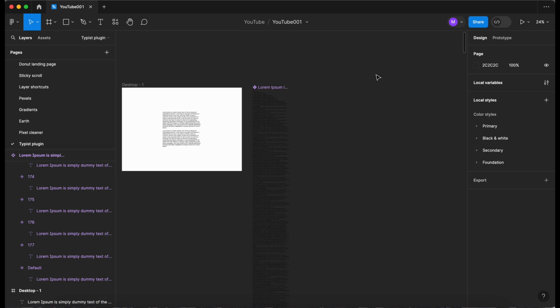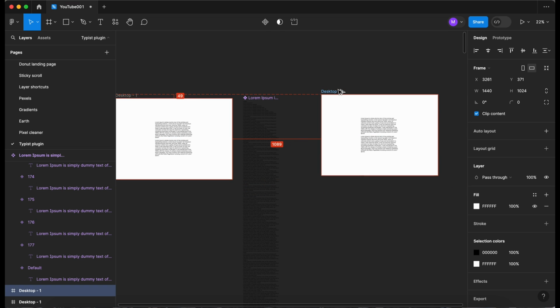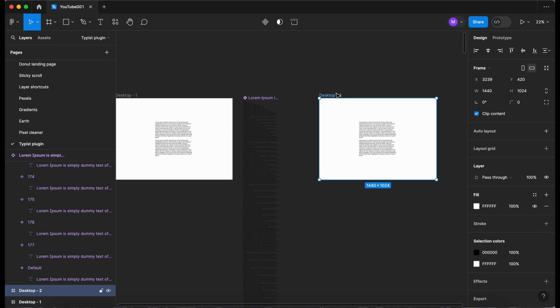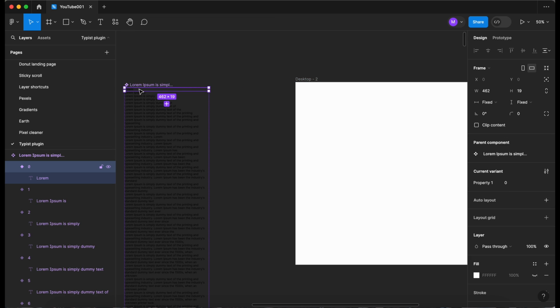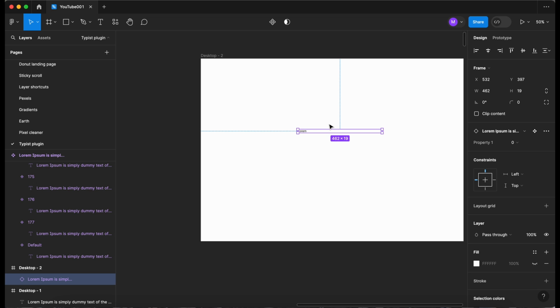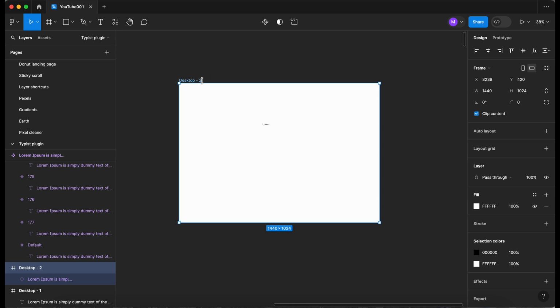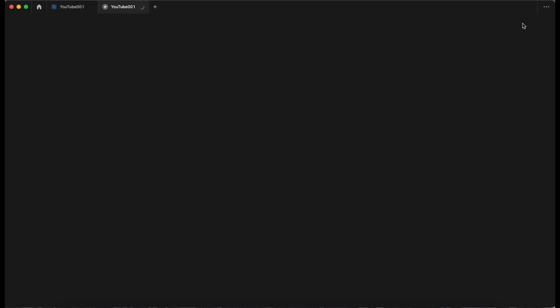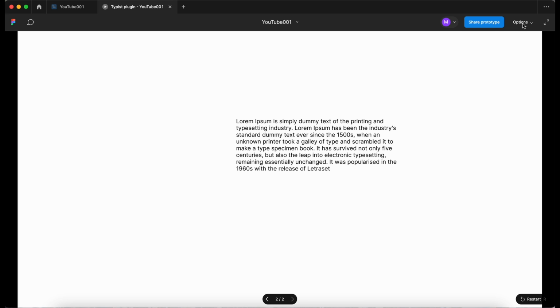Okay, how can we use this? Let me just duplicate this frame here. I'm going to delete that text. Then I'm going to take the first part of this component and pop it here on screen. Now if I click on desktop 2, I'm going to click on preview here. And as you can see, it's typing out like a response. It's almost as if somebody is typing this response back to me.